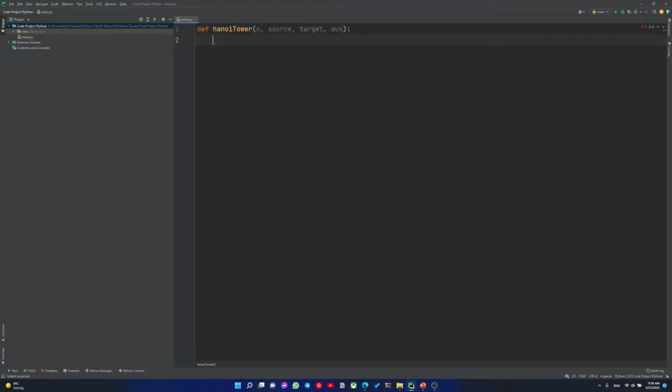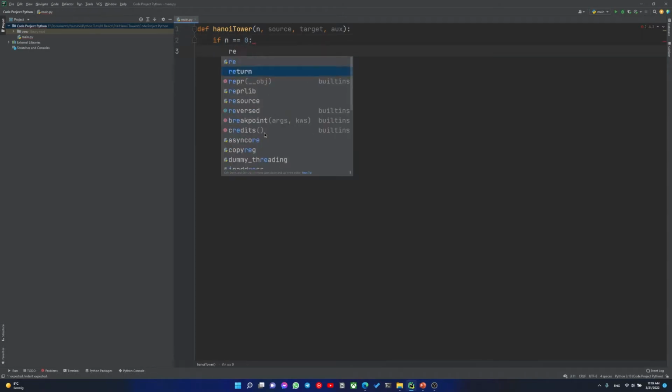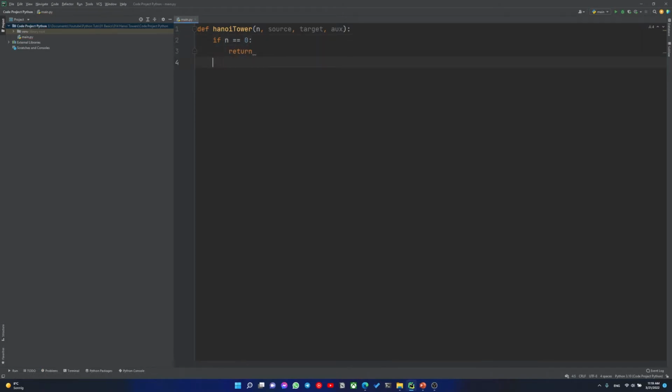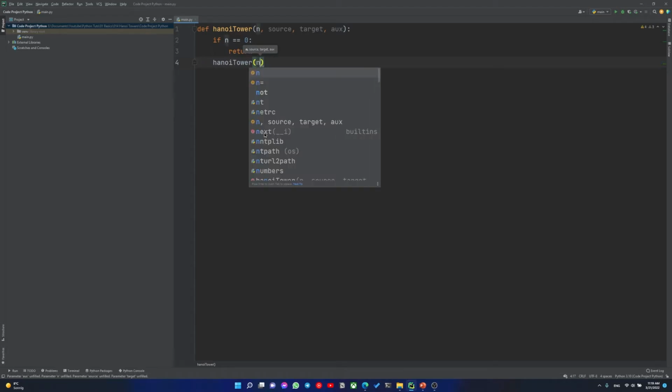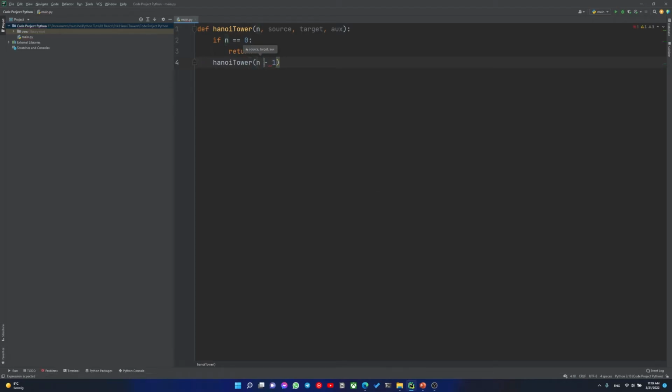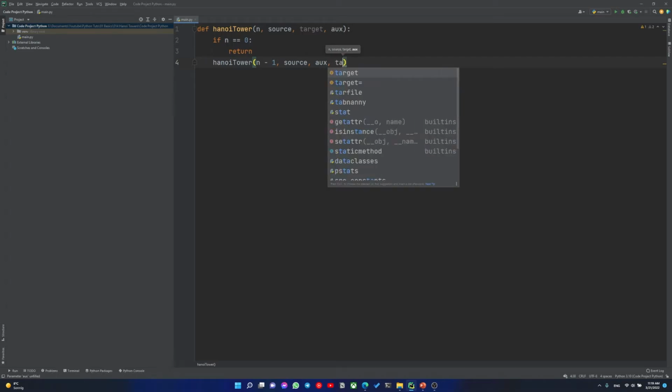Now, the base case for a recursive function is going to be like this. Remember, every single recursive function must have a base case. Of course, in this one, it's going to be pretty easy. If we have no disks, if n equals 0, then just return. Do nothing and return. And in every other case, we'll go like this. We say hanoi_tower, so we're going to move n-1 disks from our source to our auxiliary rod. Our auxiliary is going to be the target, actually.